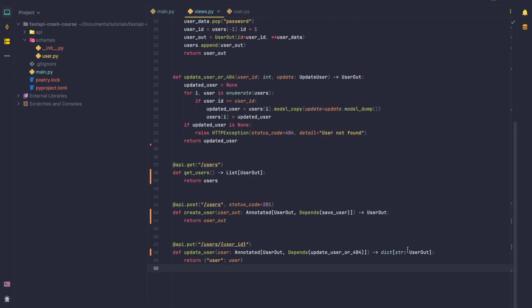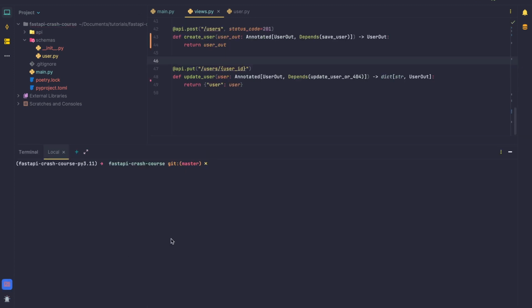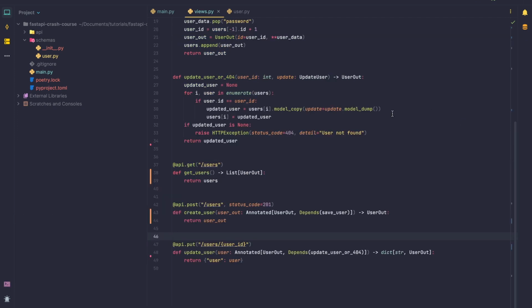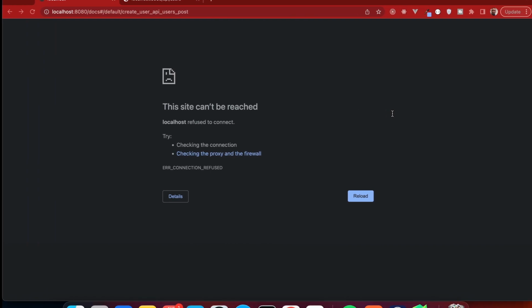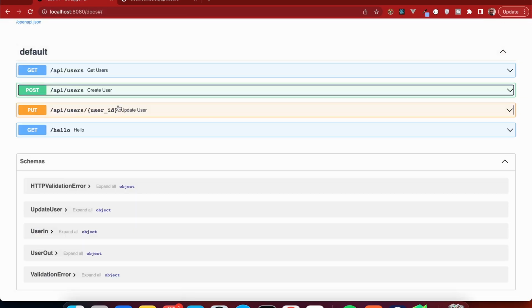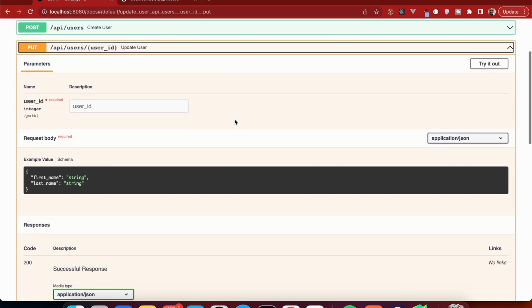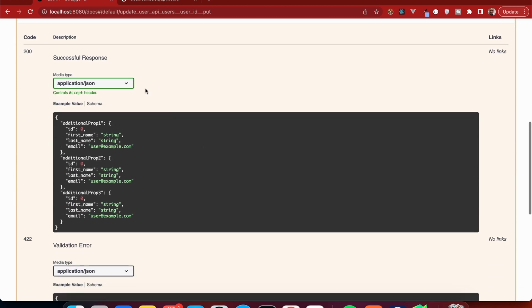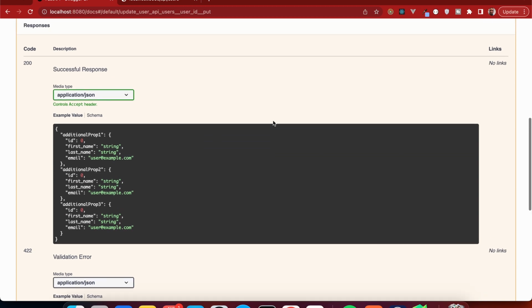Okay, so we have made a small mistake here. So this should not be a colon, this should be a comma. So we're going to restart our server. We're going to run it. And then we're going to head to our API here in Swagger. We're going to refresh. And here we get put as well. So essentially it shows that we need the first name and the last name to update, as well as the user ID. And we can see the successful return type.